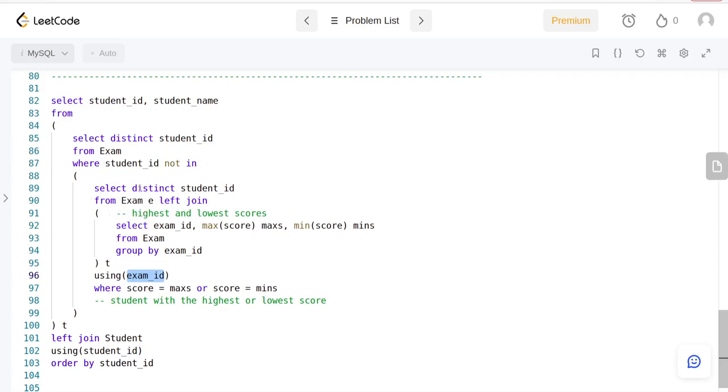Either it's a collection or it's just a table. Using is normally used when both the fields have the same field name. On can be used even over there, so we could have said e.exam ID and t.exam ID, but using can only be used where they have the same name. If they had a different exam ID name, we would not have been able to use using.